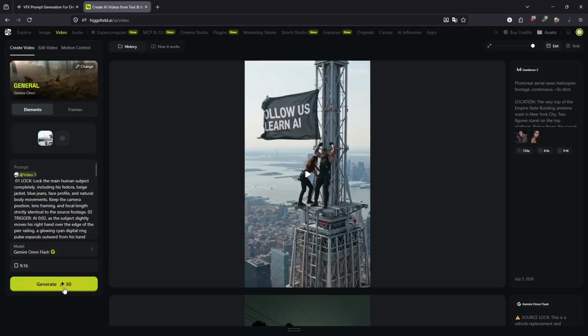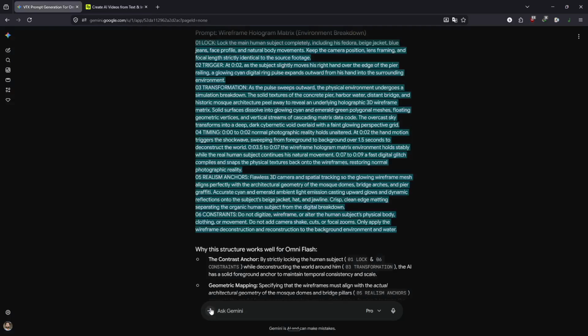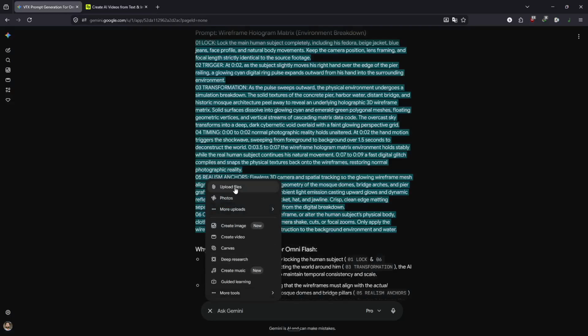Okay, and just generate a video here, and it's really fast, guys. It takes around 20 to 30 seconds to generate a video because Google Gemini Omni is really fast compared to Seedance 2.0. So let's click on generate here, and as you can see, it has started generating the processing power here. Until this is done, let me show you. This is a really easy method.